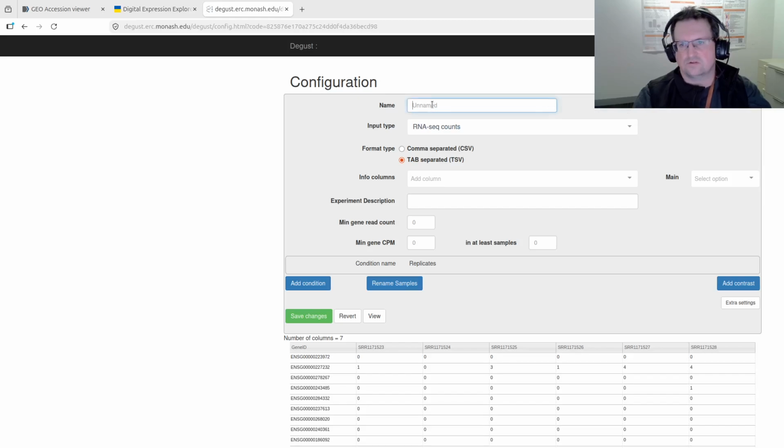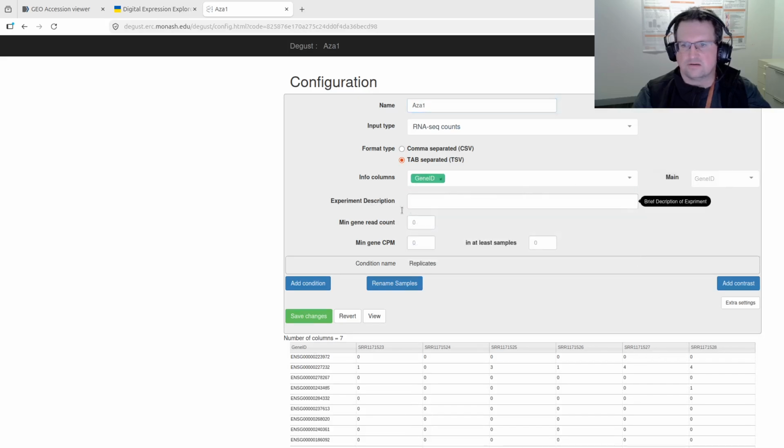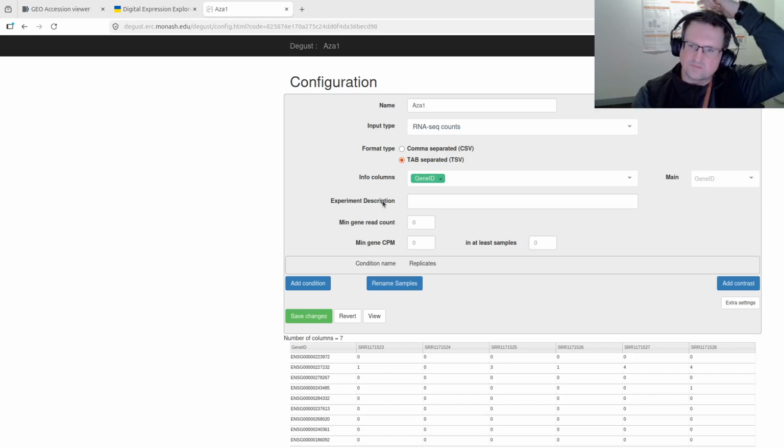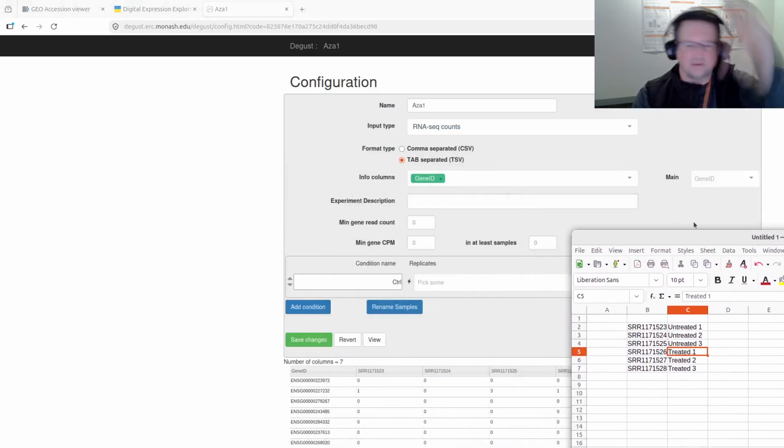Okay, so we're going to call this one ASA. This is RNA-seq counts, tab separated, and the gene ID is going to be our information column or kind of annotation. And then we add our conditions. The first condition will be control. And I've already collected the mapping information between the sample ID and the treatment group and the SRA run. So I know that control 1 is going to be this one here, 523.